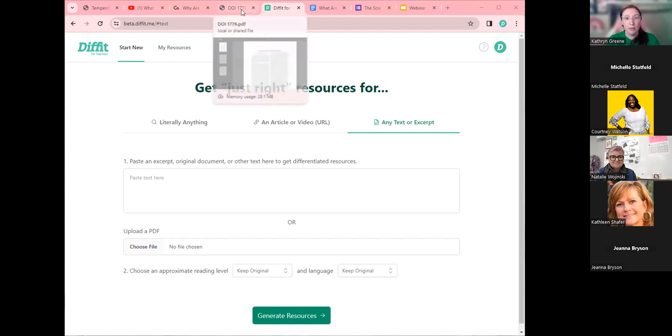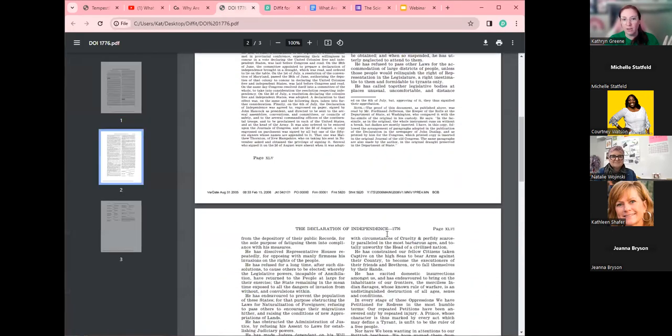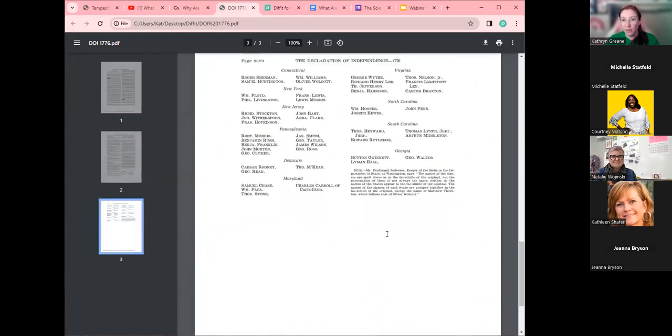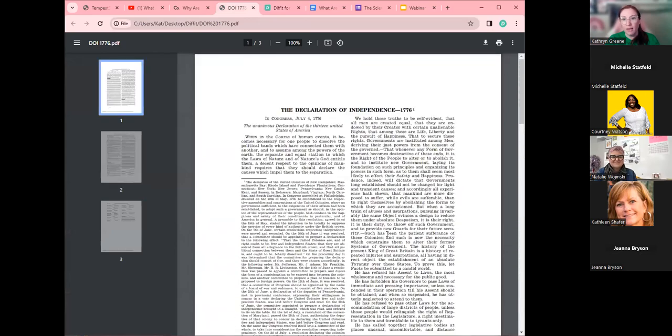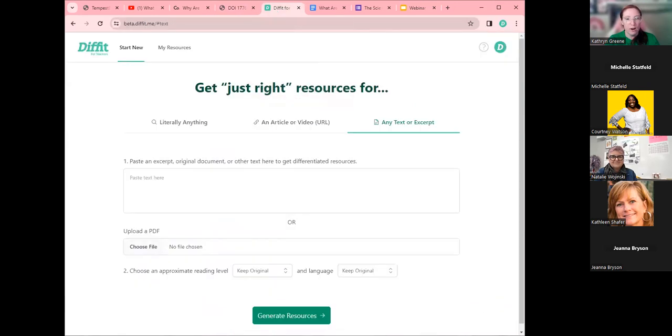We're going to start with uploading a PDF. I'm going to show you the PDF before I upload it. So here is the PDF of the Declaration of Independence that I'm going to upload. And this PDF is formatted in a way that would just be way too intimidating and way too much for my students, or my former students.